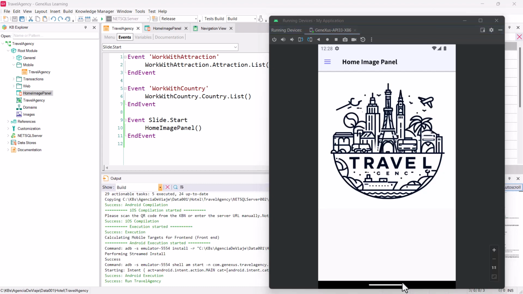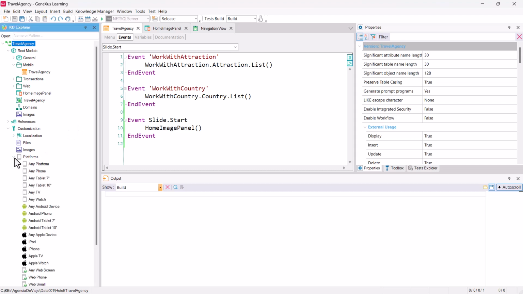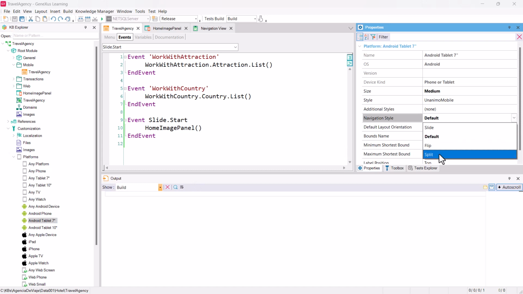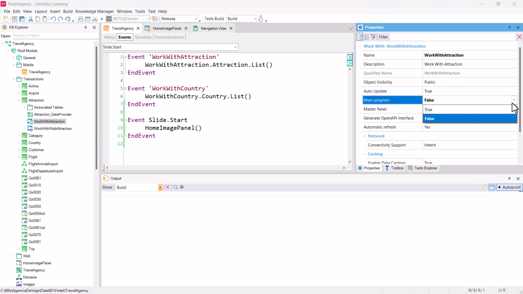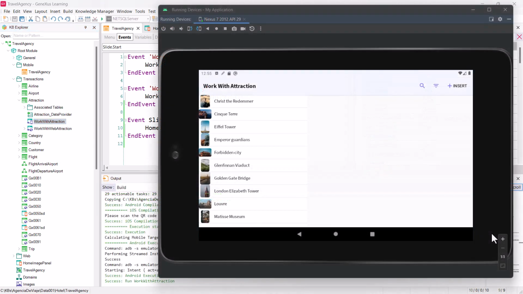Now let's try the other two that we haven't seen yet: split and cascade. Both of them are more used for large devices, such as tablets. Let's configure, for example, a 7-inch Android tablet with split mode. To test this, we'll run the Work with Attraction panel directly. Note that it divides the information into two sectors: a left sector with the list of records, and the right and main sector with the detailed information of what we've selected.